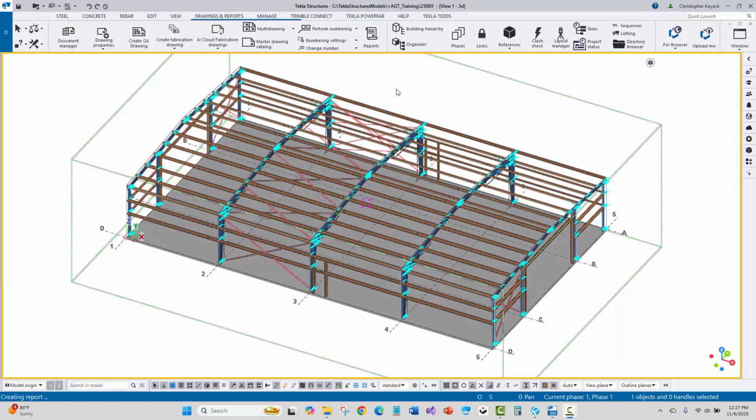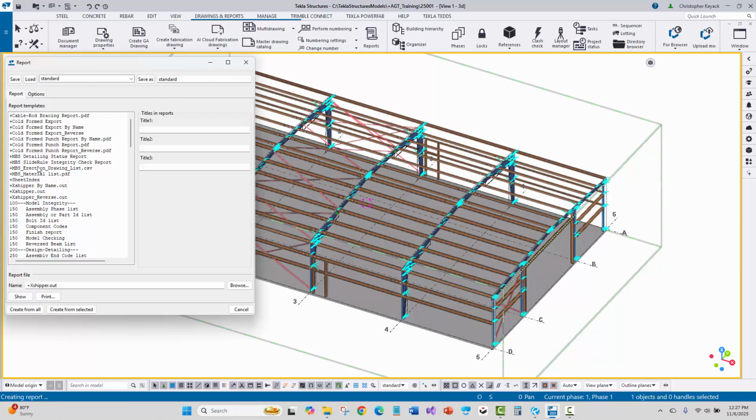So when you're done detailing a job in Tekla and you've created all the shop drawings and your numbering and piece marking is complete, what you can do is go up to the Drawings and Reports menu, and then press on the Reports button. That'll open up the Reports dialog box. Then you can select from one of the Xshipper reports that we have available here.